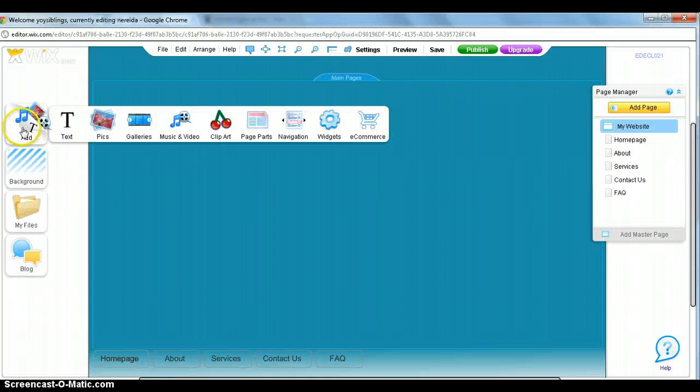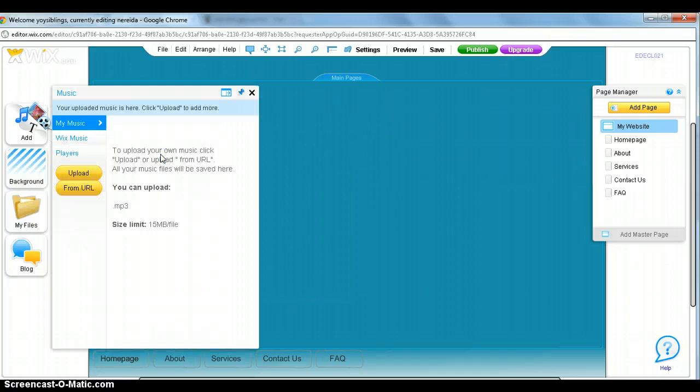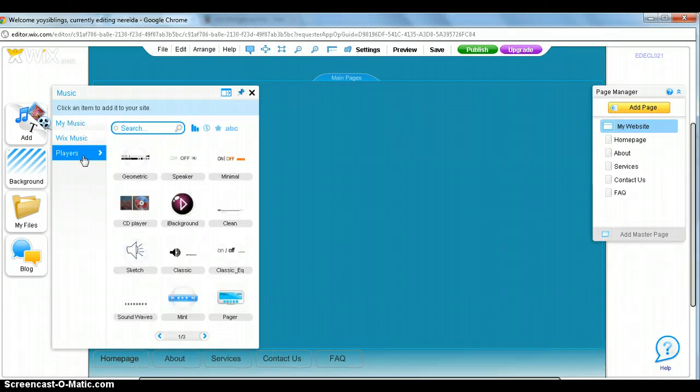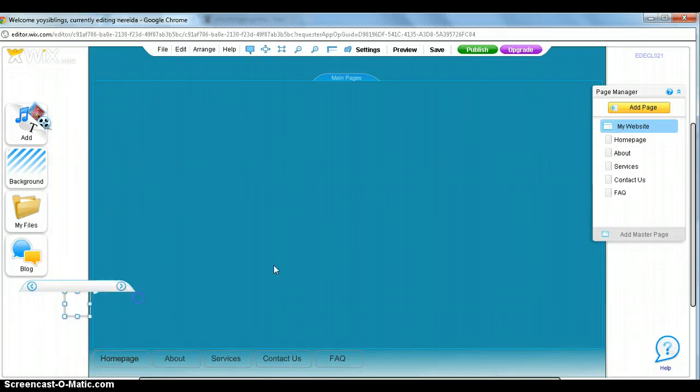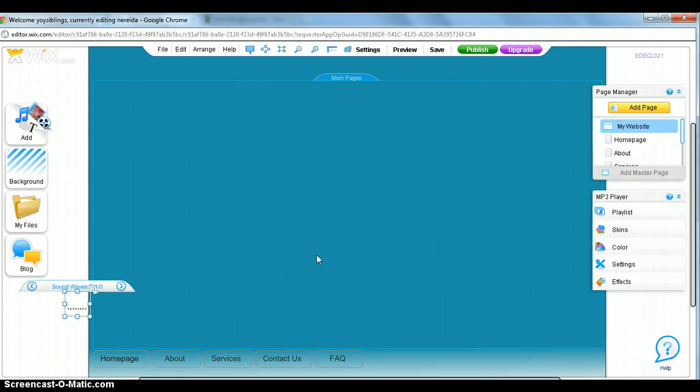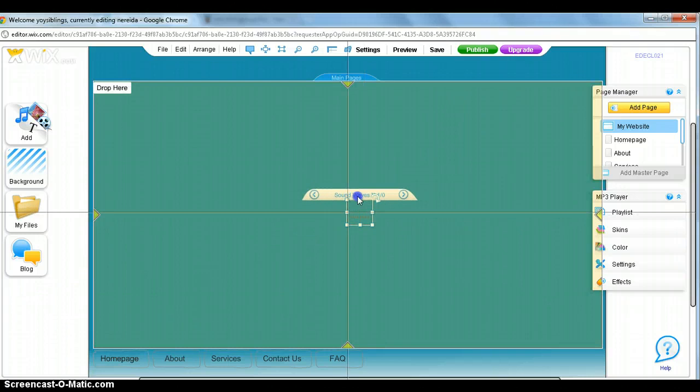Then you will go to the add tab and then click on music and video. Then click on music. And go to players. And the player we want is SoundWaves. So we'll go ahead and click on that. And go ahead and drag your player to your webpage, wherever you like.